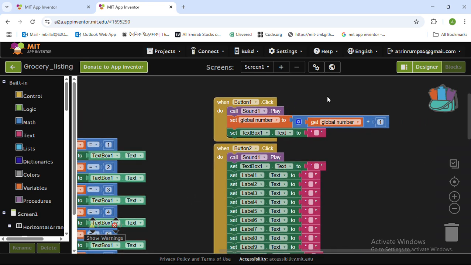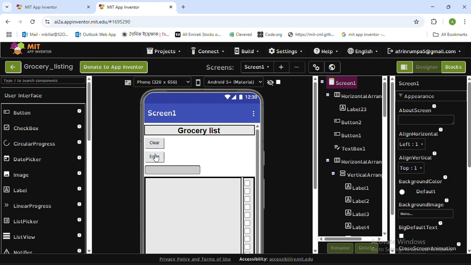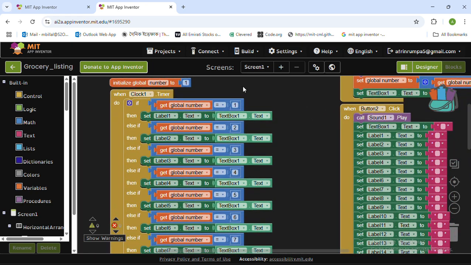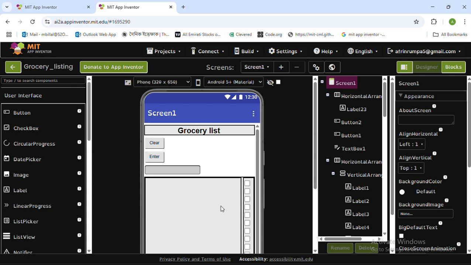So when button 1 is clicked, which is the enter button, you can see here it's the enter button, it's going to call the global number to set it to plus 1. Let me show you an example. This is the text box and this is the label. When I put hi, or like a banana in the grocery list actually, and I press enter, it goes to label 2 because it added the number. So when it's labeled 2, that's a good sign, because it shows you that it's working.